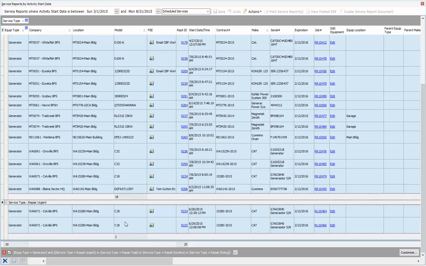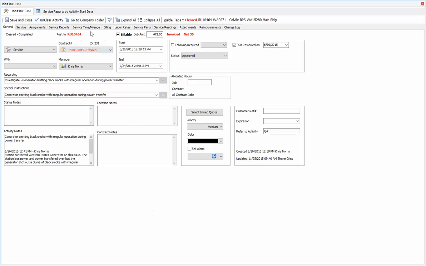So this way, when I'm looking at this program, I'm saying this program overall seems to be doing great. But I would have to take a look at each one of these actual services to find out what was really done. It was emitting black smoke, irregular operation during the power transfer. So perhaps we should test power transfer while we're doing preventive maintenance to see if there could be an issue with that and adjust our preventive maintenance plan based on that.